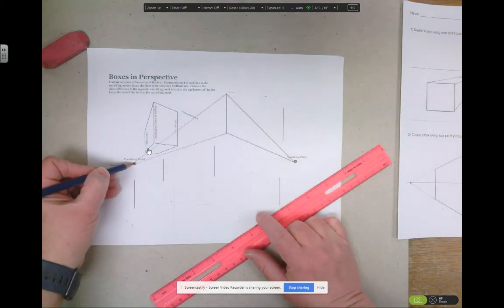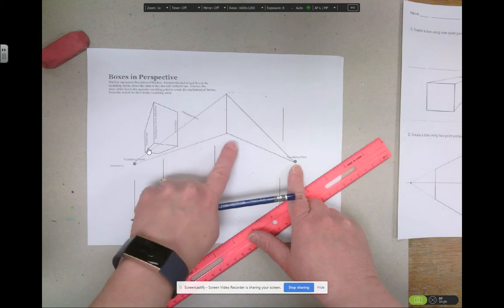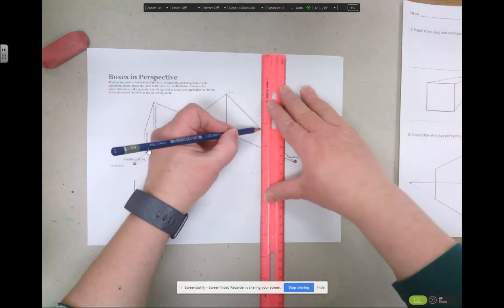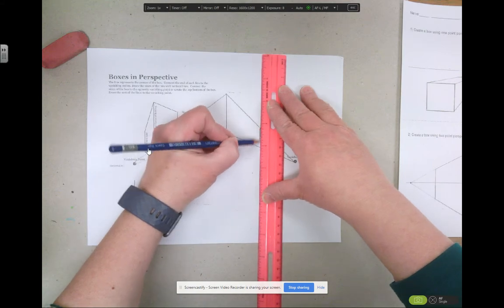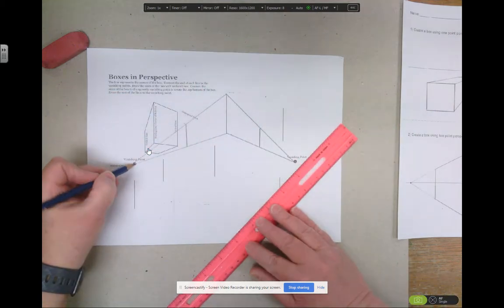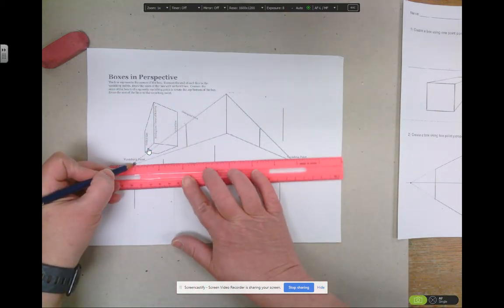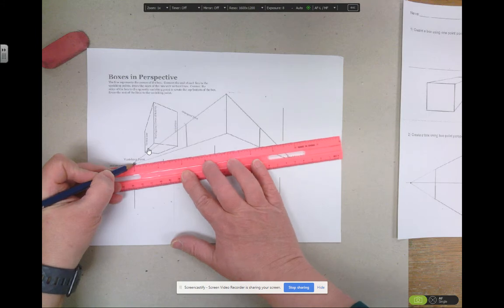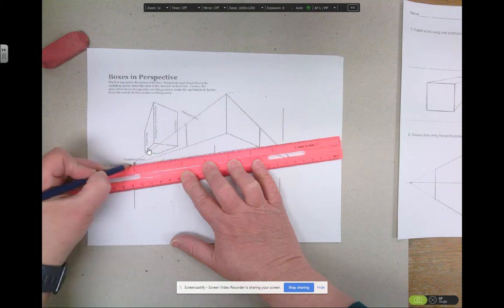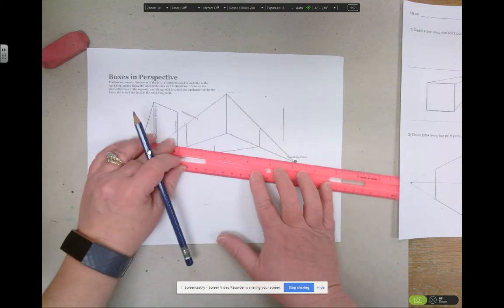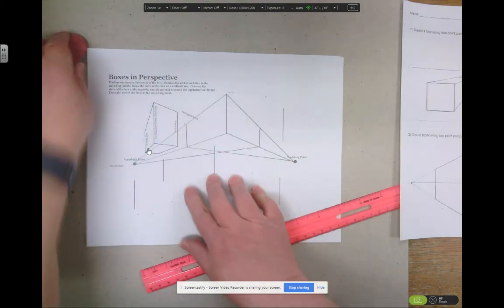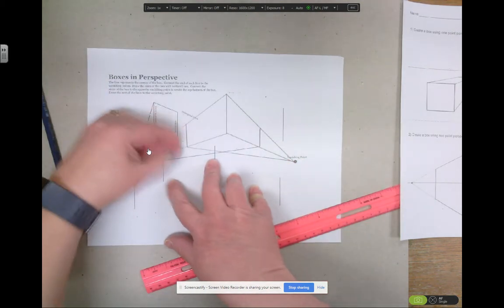But now you notice it doesn't really look like a form because it's missing something. So I'm going to put in 2 more lines right here for the size of the box that I want. Now watch this very carefully. Down at the bottom, you're going to connect the new line you just made right here to your vanishing point. And then you're going to connect the opposite line to the other vanishing point. Now you can see the bottom of the box.